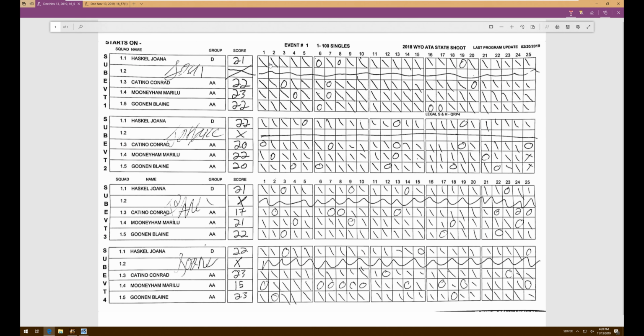So the first thing that we're going to need to do when checking these scorecards is make sure that our totals match. So here, I have 3 lost targets for a total of 21. That is incorrect. That should be 22. 3, 22, that's correct. 2, 23, that's correct. 3, 22. 3, 22. 5, 20. 3, 22. 5, 20. 4, 21. 7, that should be 18. So we'll go ahead and correct that.